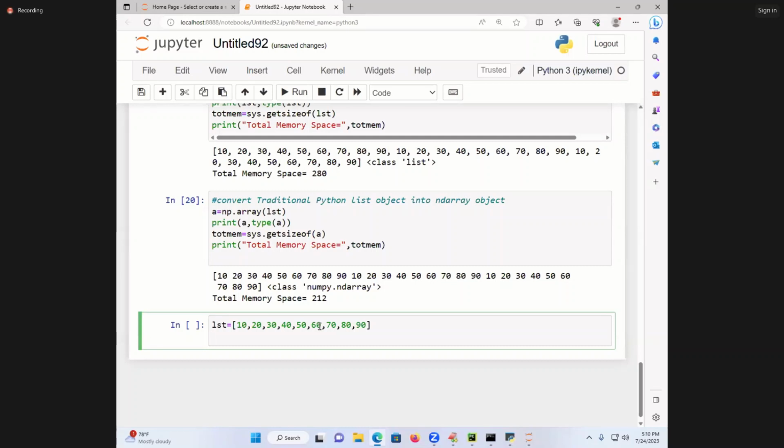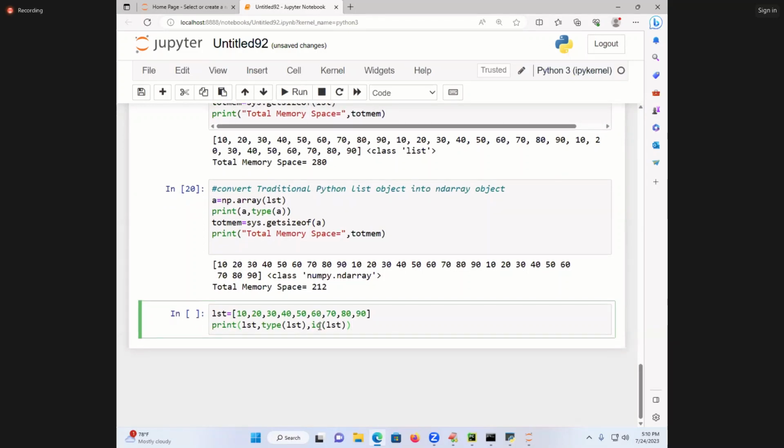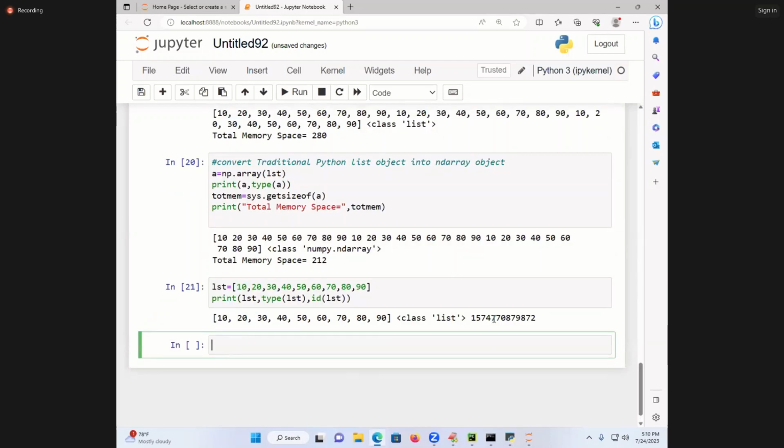Lastly, how do you get the data? I will print it like this. First you observe it: LST, comma, type of LST, comma, ID of LST. ID. You know ID? Students, you know ID? Very good. Observe it now, students. What is happening? This is an ID.